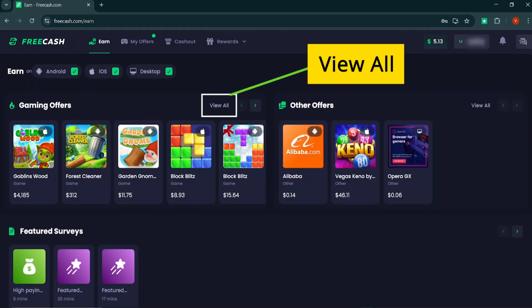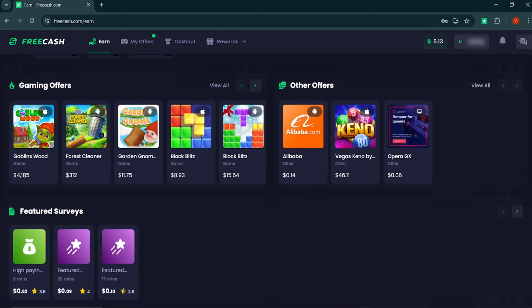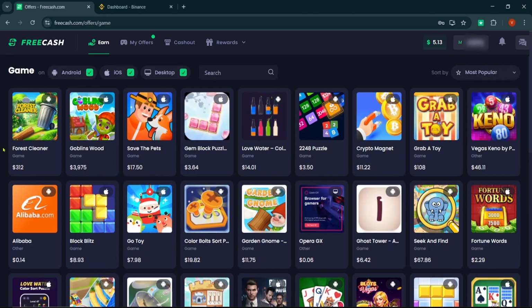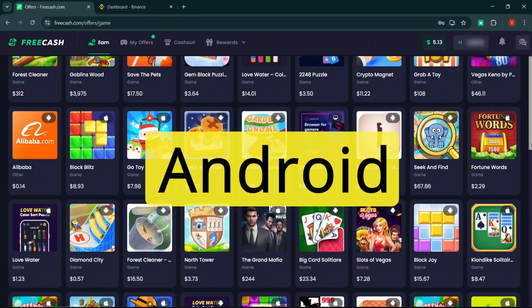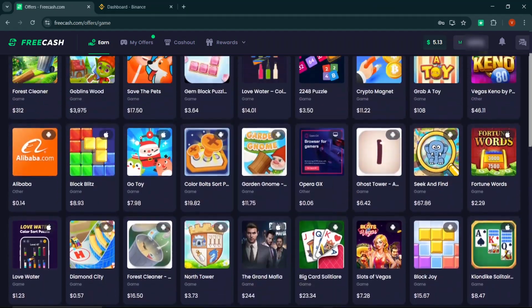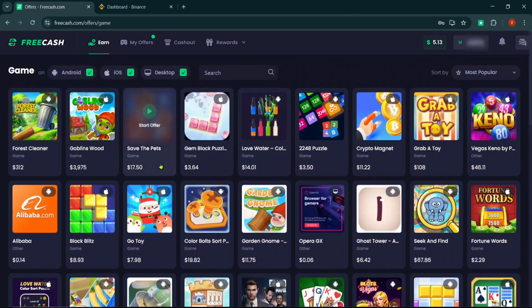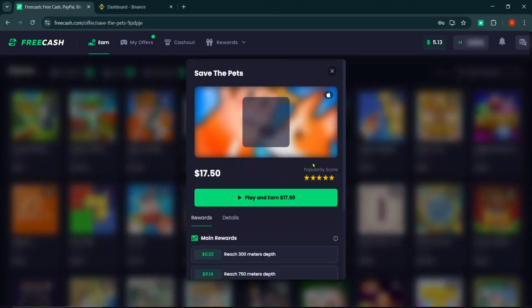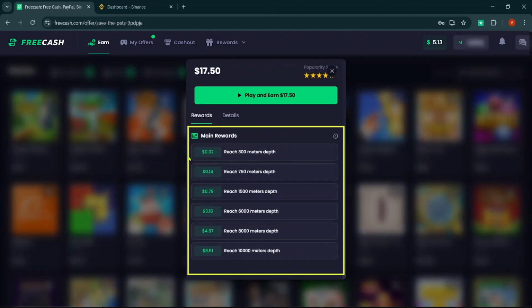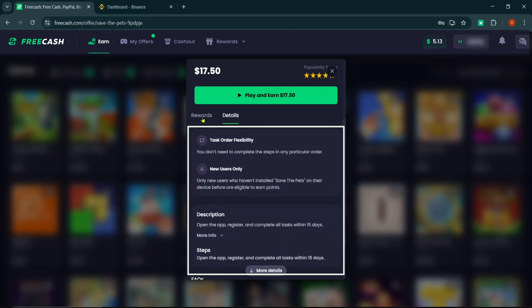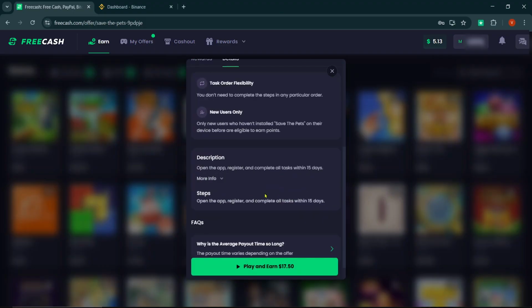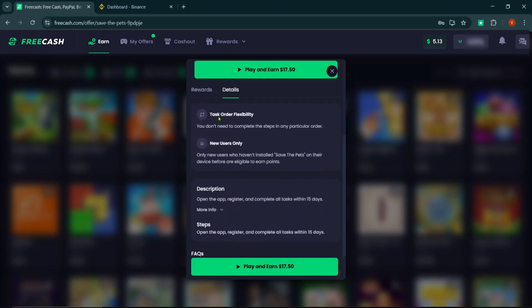Okay, let's take a look at gaming offers. Here we have a bunch of available offers, and they're mainly available for Android and iOS. So, let's take a look at how to complete an offer. Select any available offer for your device. Here, you can see the levels and the rewards for each one. And here are the details about the offer, so make sure to follow them carefully.